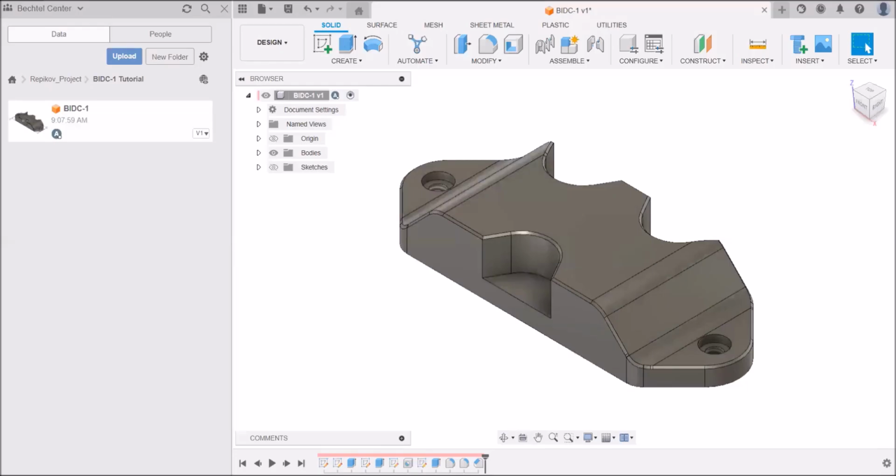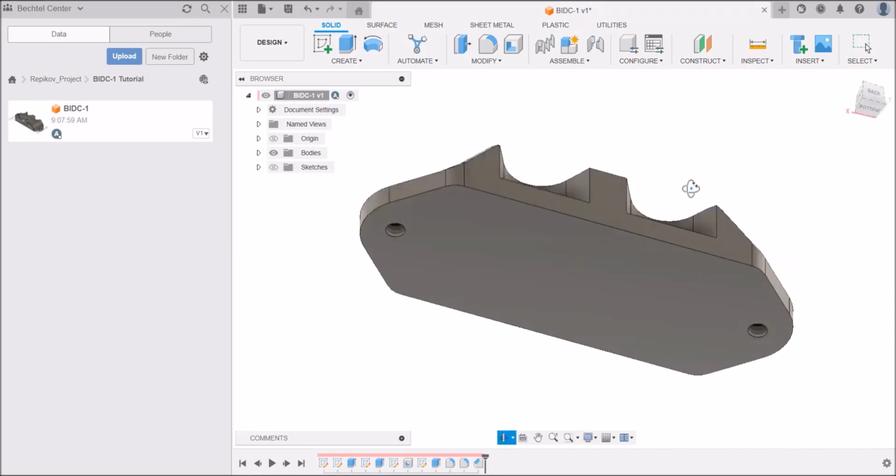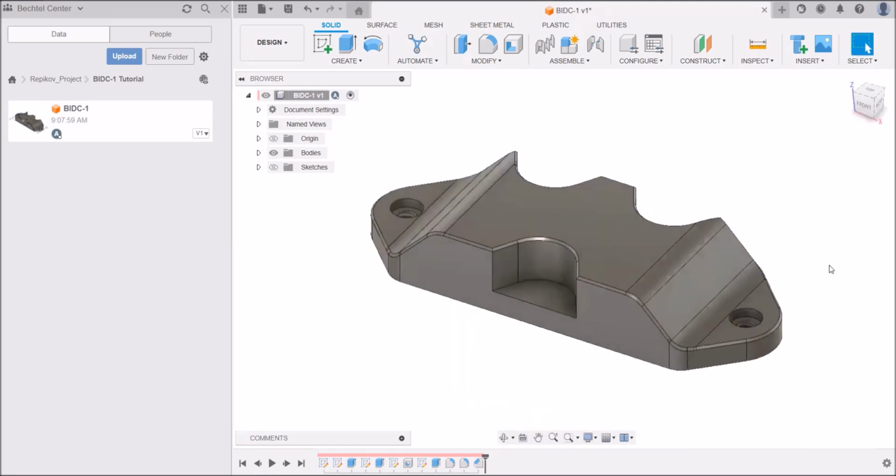Hello, this is the first in a series of videos teaching you how to make CAM for the CNC mills at the Bechtel Center at Purdue. To start off with, this tutorial will not cover making an actual CAD model. In this case, I'm going to be using a BIDC1, as shown here, but you can use this with any model, and as such, this tutorial will not be covering making the model itself.